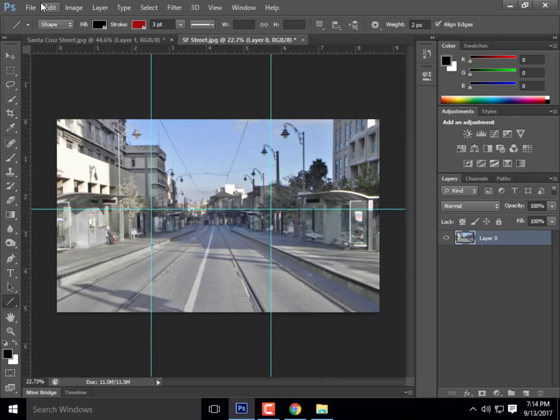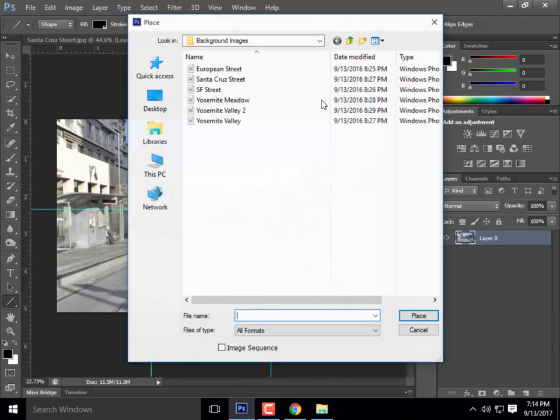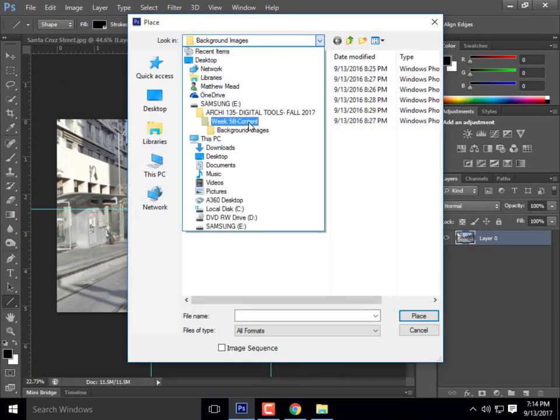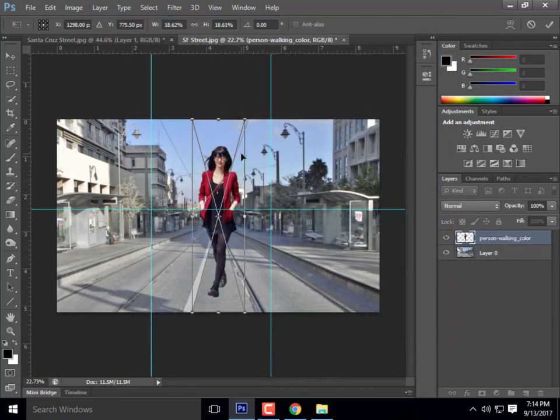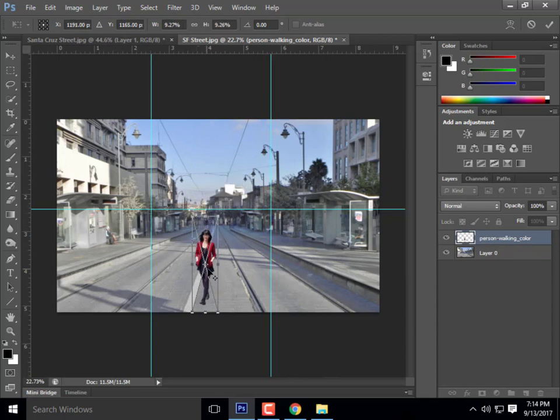Okay, so let's place a person into our scene. I'm going to go to File, Place. Let's find those people, and let's do this gal right here. I'm going to click on her and click on Place. From here, I'm going to make her a little bit smaller. Let's find the right area. Maybe she's walking. Let's put her about right there.